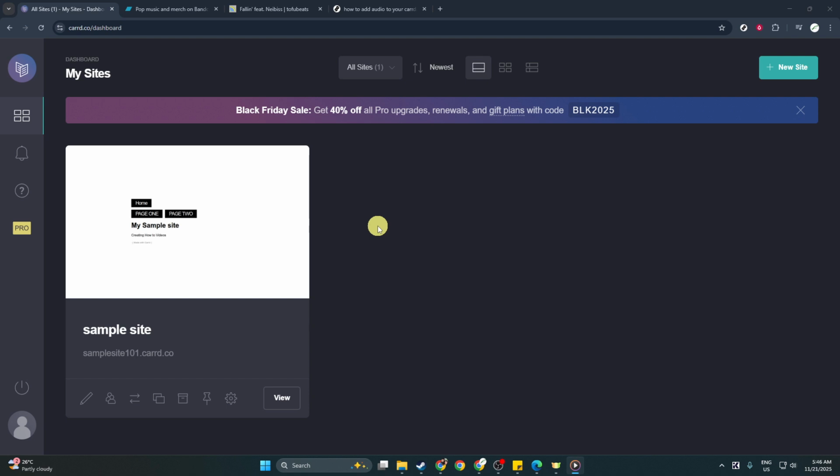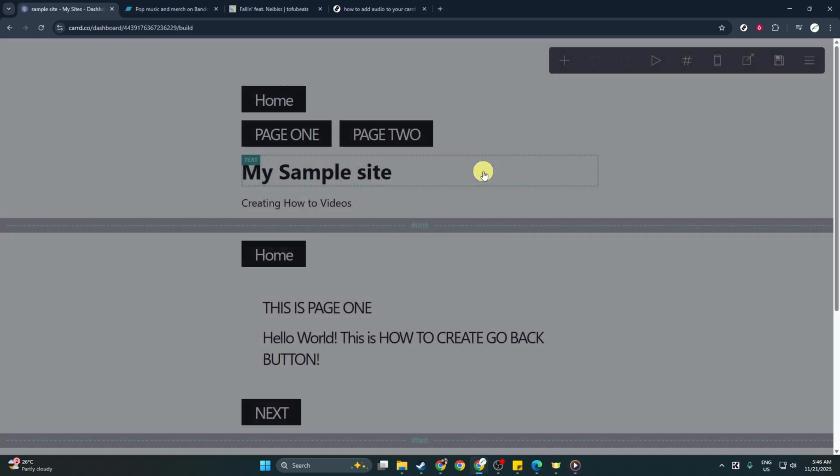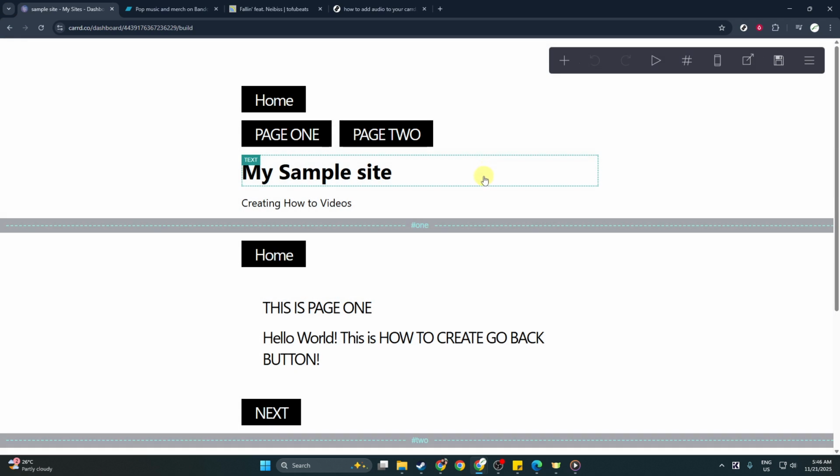First, head to card.co and sign into your account. That takes you to your dashboard where you can see all the sites you've created. Pick the site where you want to add audio and click the pencil icon to open it in the editor. This puts you in build mode, where you can add new elements and adjust the layout.